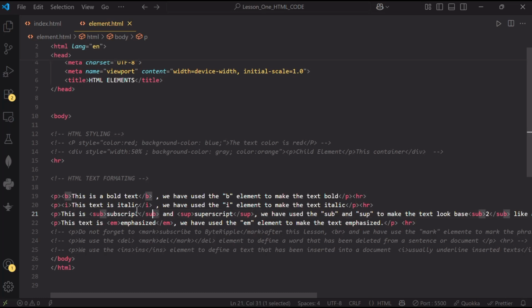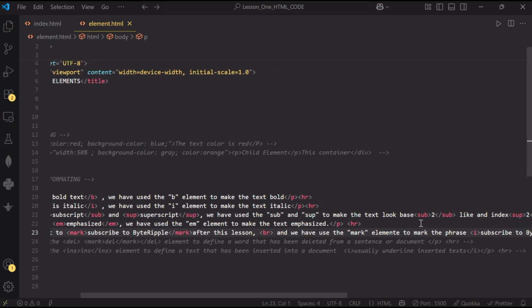So same goes, we also have the em. The em is used to emphasize particular texts, and we also have this one. Let me uncomment it, because if I had not done this, it's going to be so slow and the video is going to be too long for us to see. So we use the mark tag or element to mark a particular content or phrase on our website.